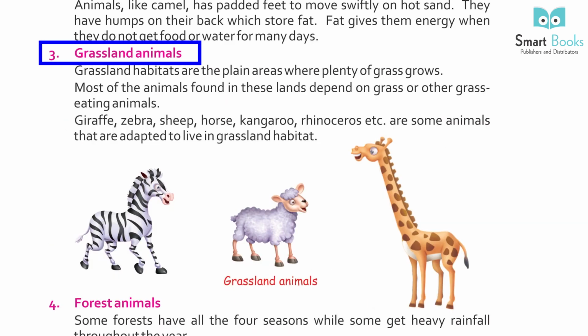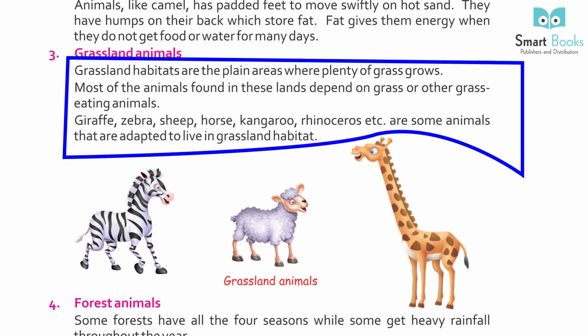3. Grassland animals. Grassland habitats are the plain areas where plenty of grass grows. Most of the animals found in these lands depend on grass or other grass-eating animals. Giraffe, zebra, sheep, horse, kangaroo, etc. are some animals that are adapted to live in grassland habitat.